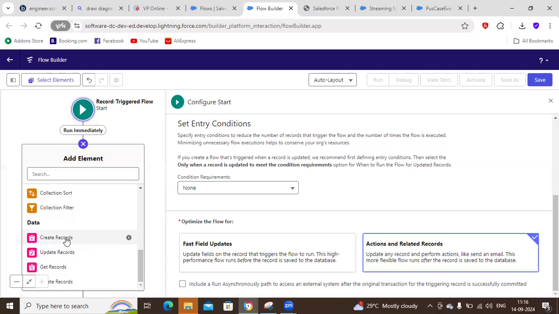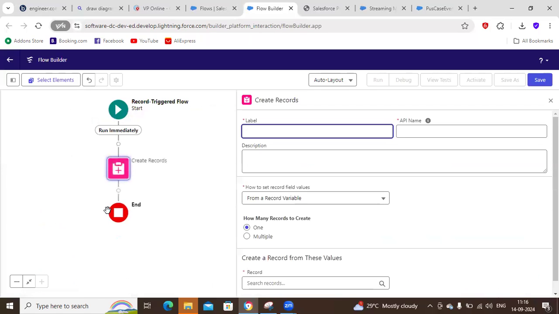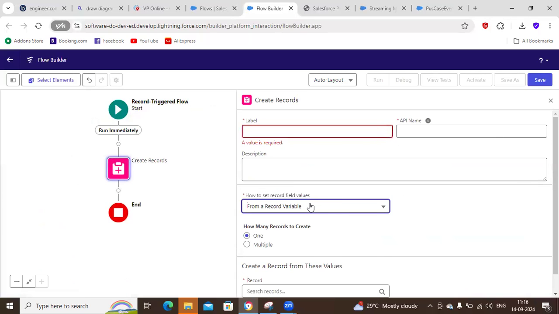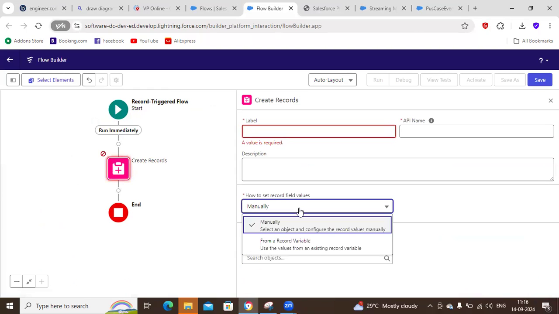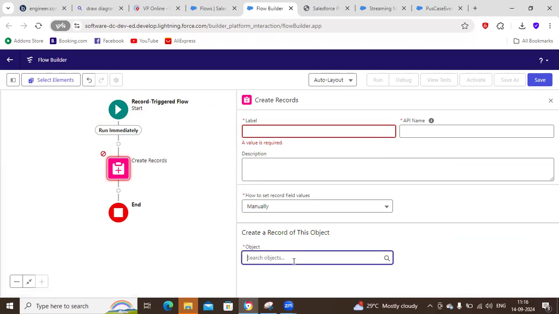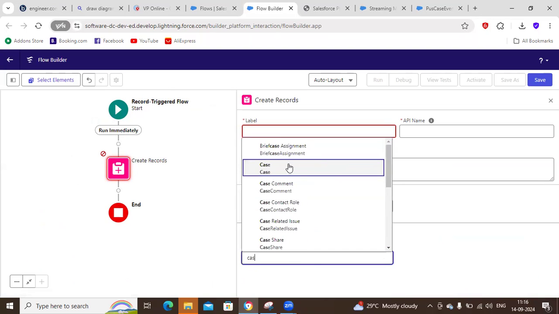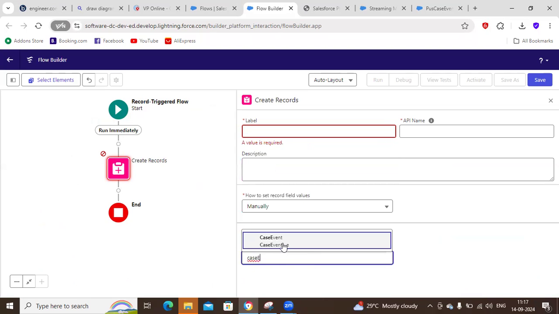I selected one of the elements called Create Records. In this Create Records, I gave a label and then selected how to set field values. I don't want to set from a variable; I want to set manually. You can see that when I select manually, you get an option to select an object and configure the record values manually. So I selected this one. I selected the event because I want to create an event called Case Event. So you need to select this as Case Event.